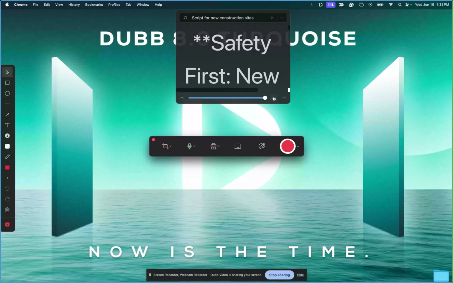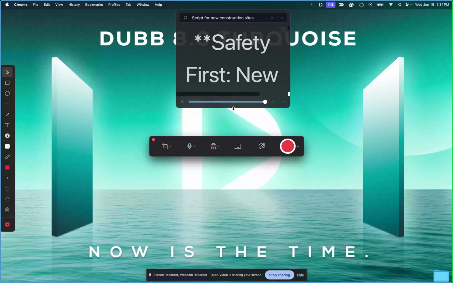You can select the size by adjusting the size here. You can adjust the speed of the teleprompter to meet your needs. And you can also adjust the height and the width.